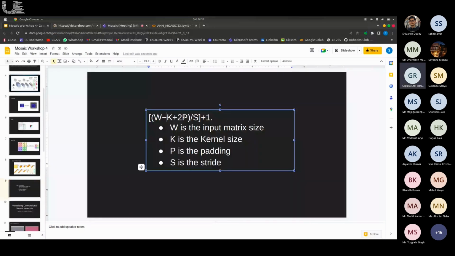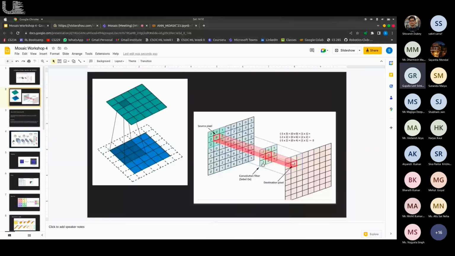W is the input matrix size, which is the size of the image which you are giving. K is the kernel size. Here we took a 3 into 3 kernel. P is padding. As you can see in this animation, padding is 1. See here there are white boxes which correspond to 0. So the padding is 1 here. Here also the padding is 1.